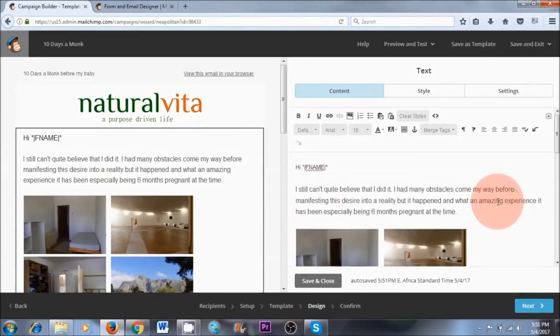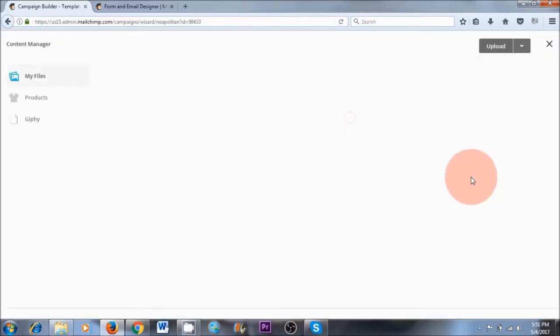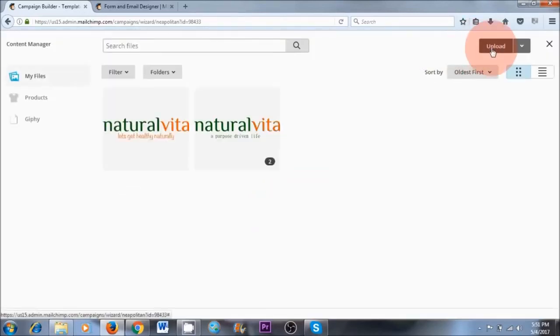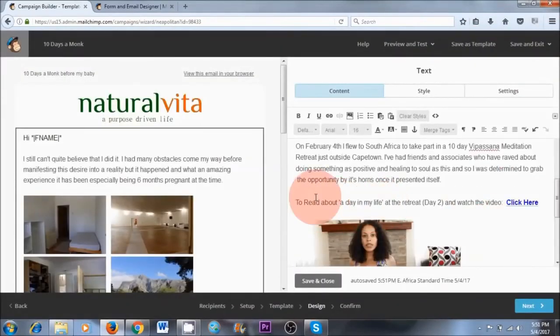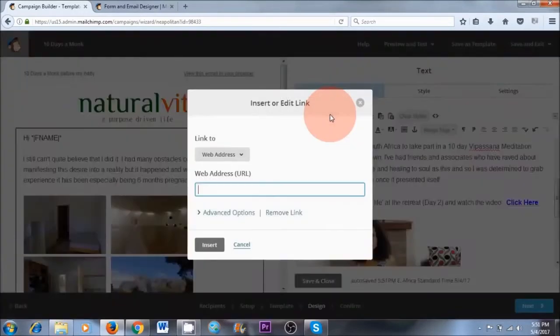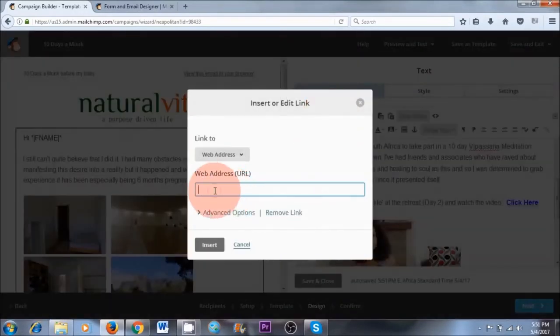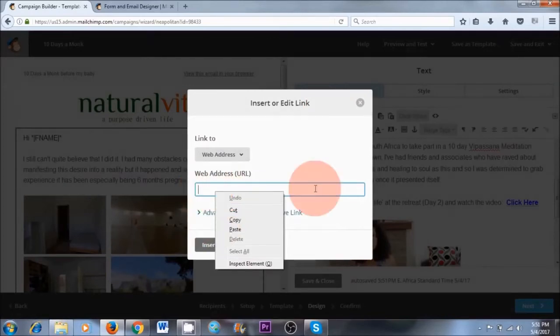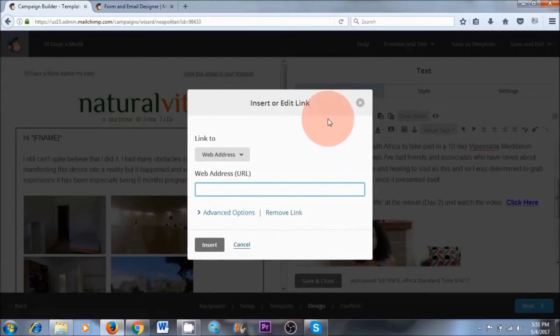If you want to add images, all you need to do, it's the same process. Click on the icon, upload. So the same old process basically. So let me just show you very quickly. Click on the icon, upload your image, then insert it. If you want to link part of a text to a website, just highlight the text, click on the link icon, and then paste the URL in here and insert. So that's how to link your text.